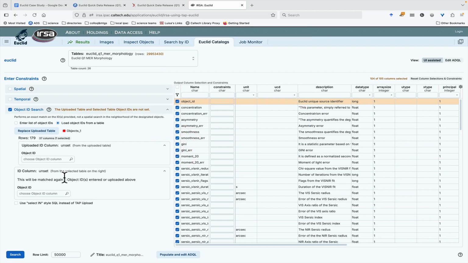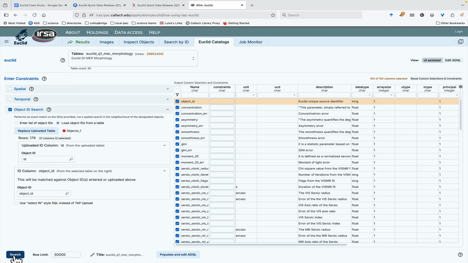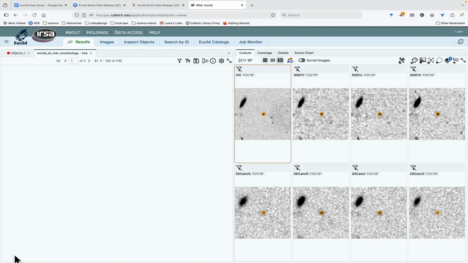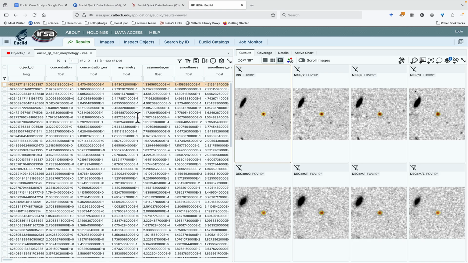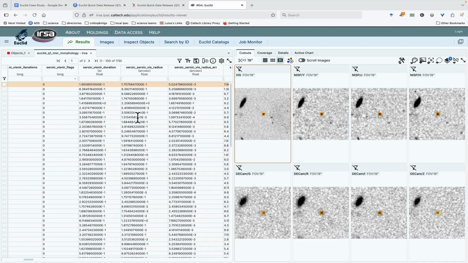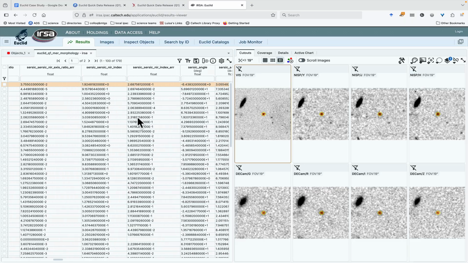So I want to use that, and the object ID column is ID, and I want to match it against the object ID column that is here, and then I want to search. So now it's going to give me the matches for this 179. So now it's giving me all this information about the morphology of the galaxy.